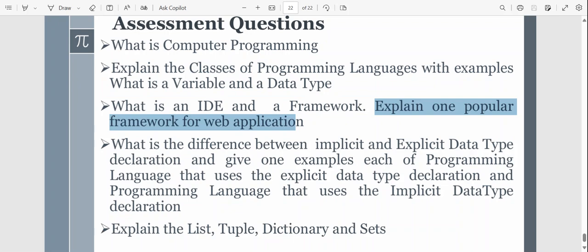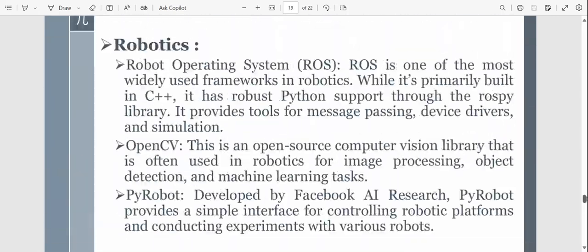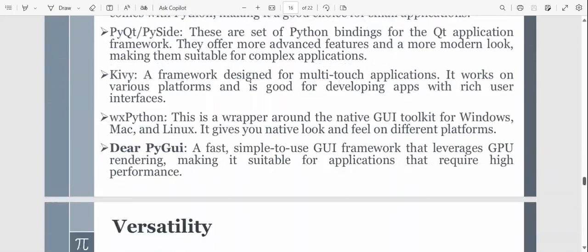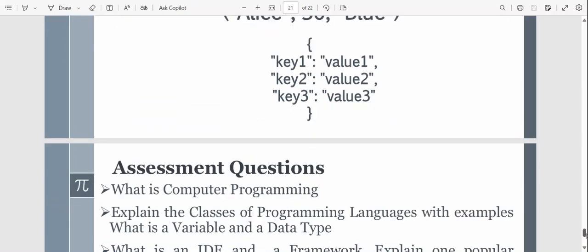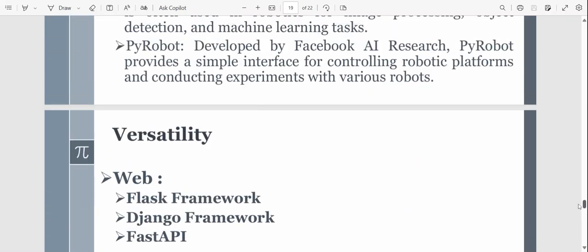What is the difference between implicit and explicit data type declaration, and give one example each of a programming language that uses explicit data type declaration and one that uses implicit. Here, a programming language that uses implicit is Python. For explicit, we have Java, C Sharp, C++, C. Then explain the list, tuples, dictionary, and sets, right? These are all the things we've learned in lesson one. In lesson two, we're going to look at the controls, and also at data structure.